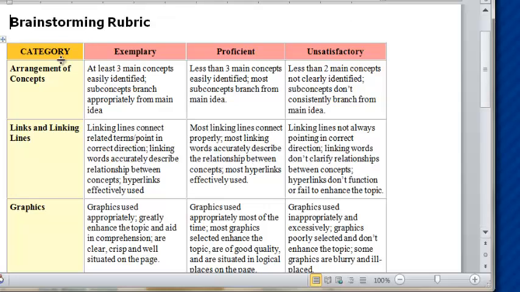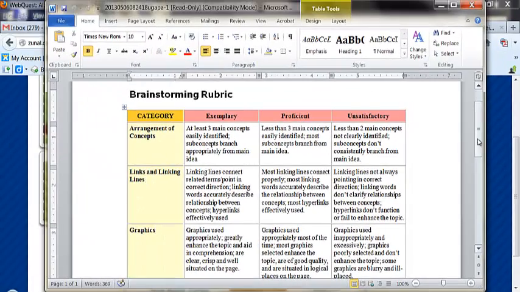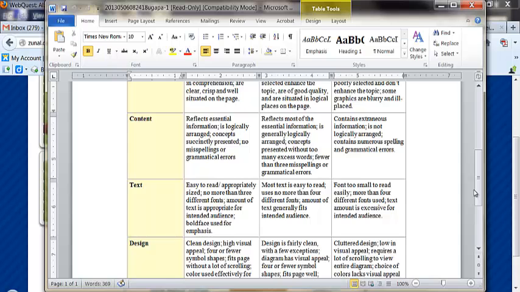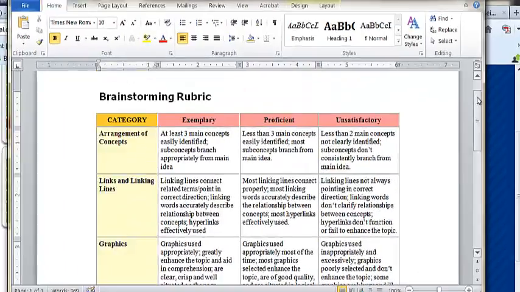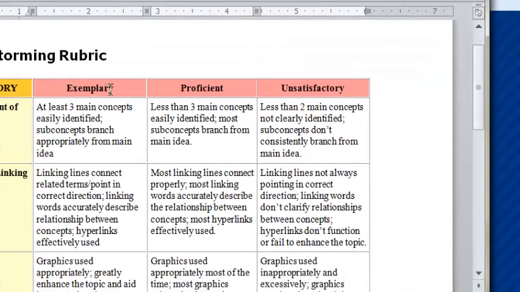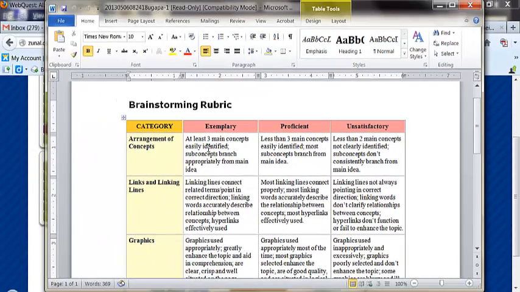Now, in this rubric, she has three performances going down the left: arrangement of concepts, links and linking lines, and graphics. Let's see if she's got more. Actually, 4, 5, 6: content, text, and design. And then she has 3 levels of performance: exemplary, proficient, and unsatisfactory. So, arrangement of concepts: at least 3 main concepts, easily identified subconcepts branch appropriately from the main idea.